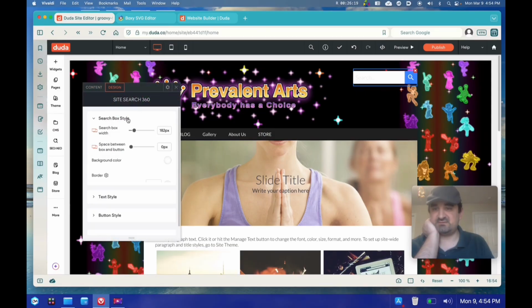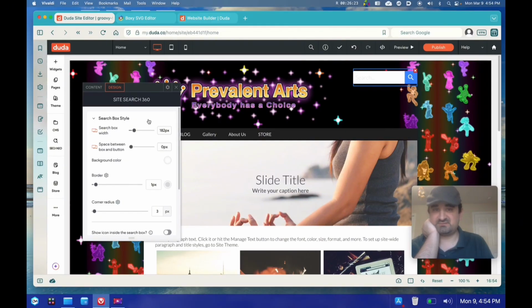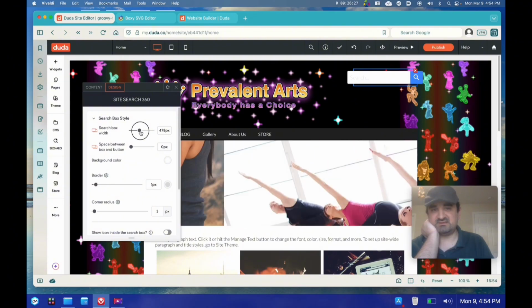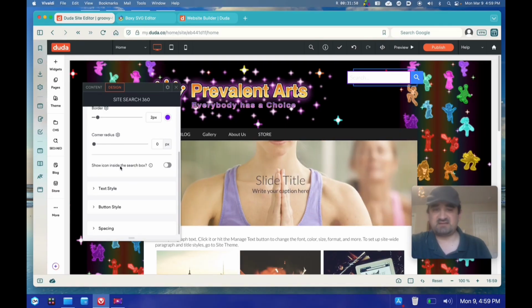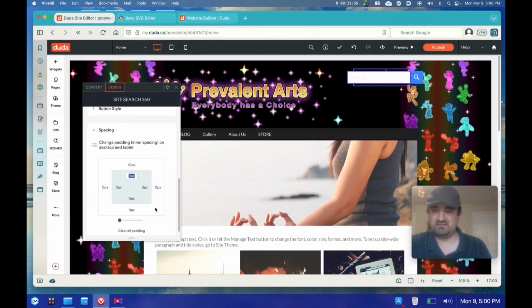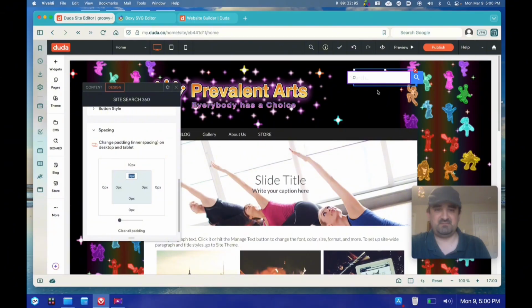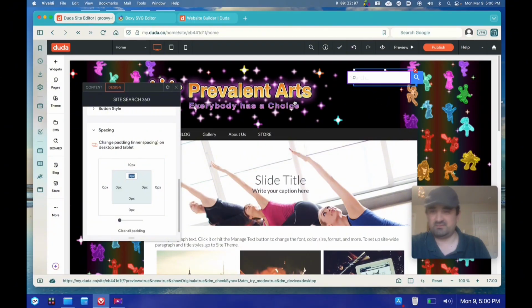Search box style, let's go through this. Search box width. Let's say have it be a little larger. Now, every single element that you have on your website, the very last option under design will be spacing. And this is so helpful that this is here, because you'll see that there is way too much space here, and I want this to be in middle alignment with the logo.